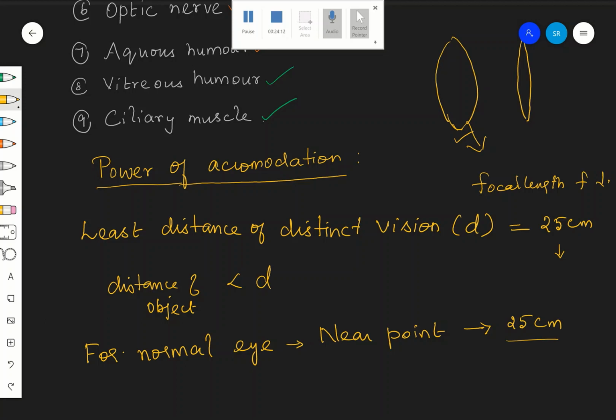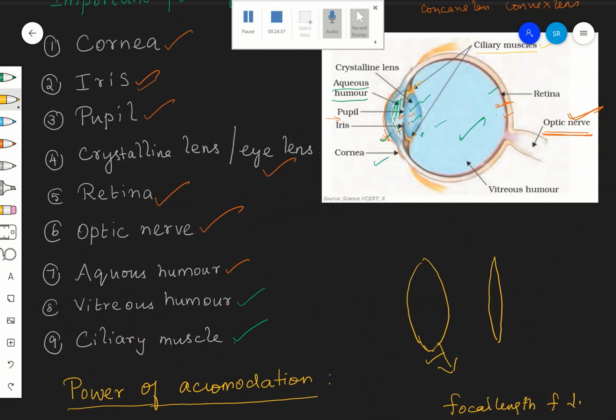Fine, very good. Now what about the same normal eye seeing an object at a very large distance? Say outside there is a tree. When you see an object at a very large distance, the ciliary muscles nicely stretch the lens. Whenever the lens is stretched, the eye lens becomes very thin.